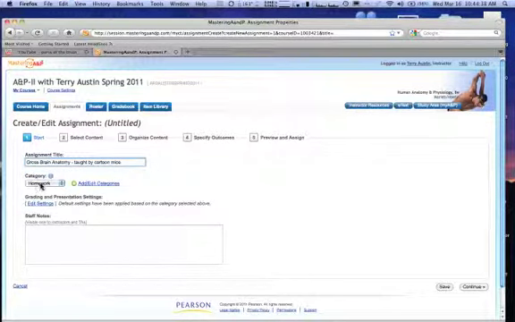Now, category selection, this could be either homework or quiz or some other category you've created. I like it as homework. There's an area here where we can add notes that are visible only to you as the instructor. I don't really care to add anything there at this point. We need to select content next.